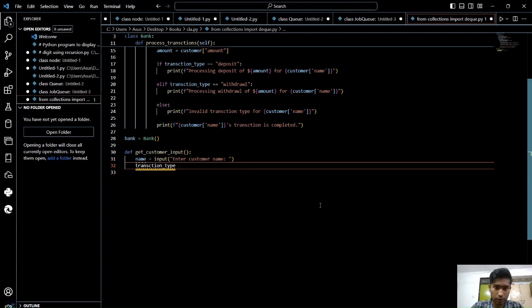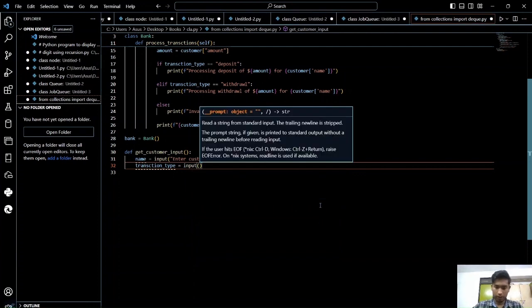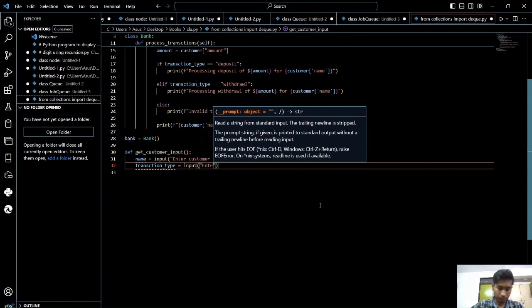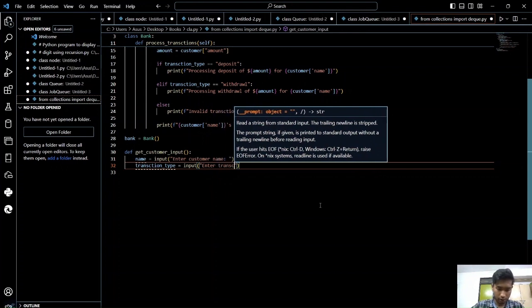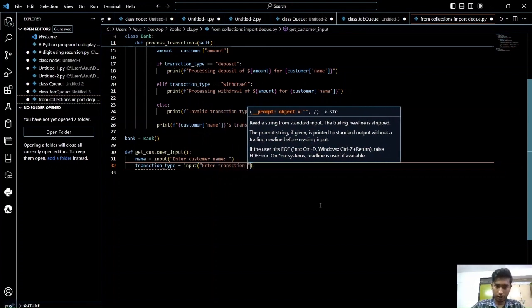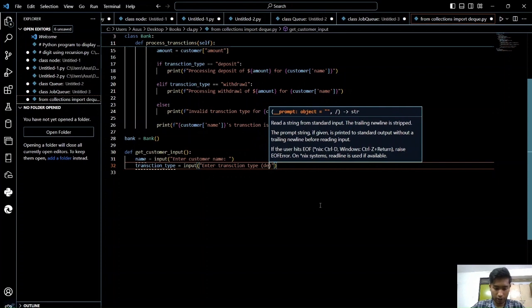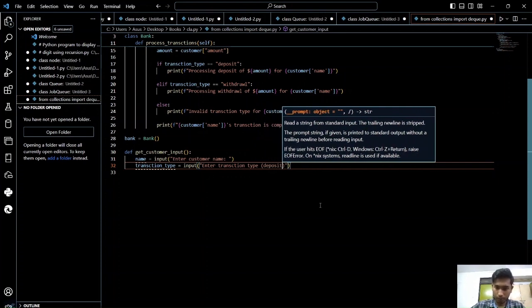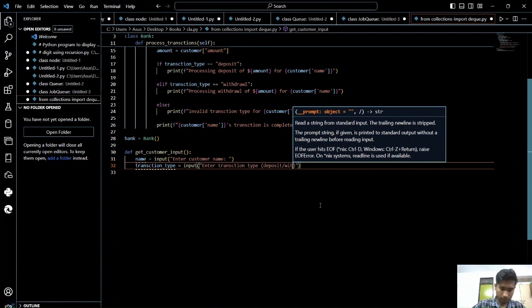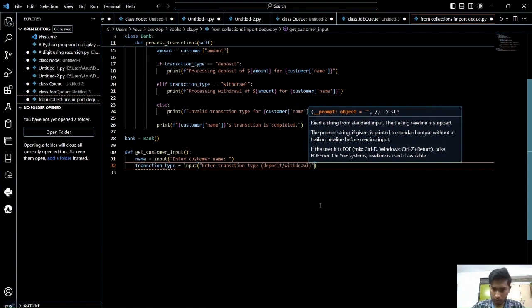Oh, wait a second. I have done some mistake. Transaction type. Okay. No, no, there is no mistake, and it's showing that error. Input. We will take an input from user. Then enter a transaction type. Transaction type means what type of transaction it is doing, deposit or withdrawal.